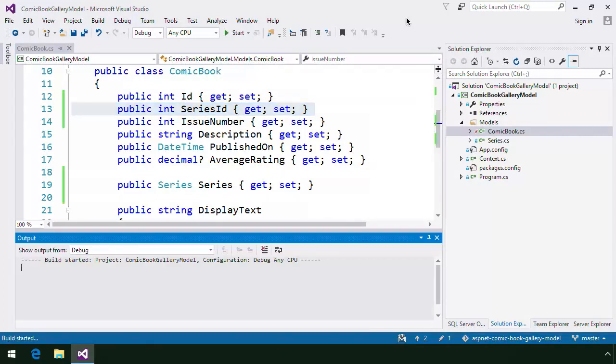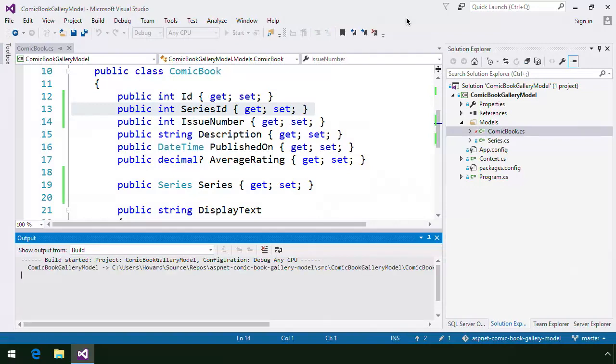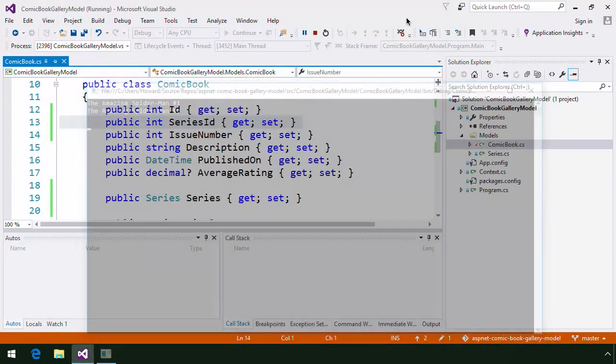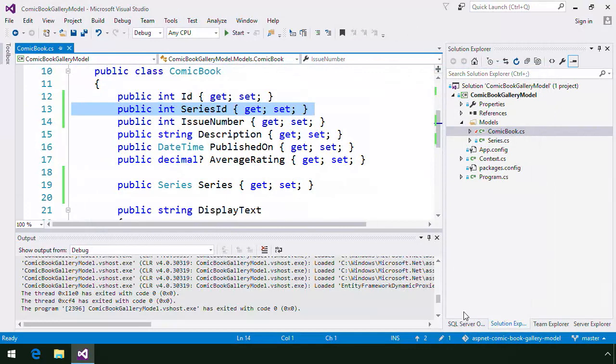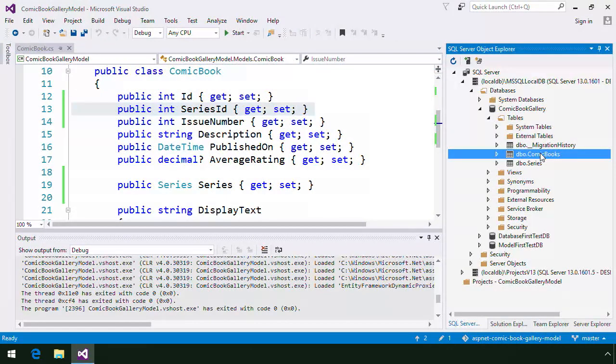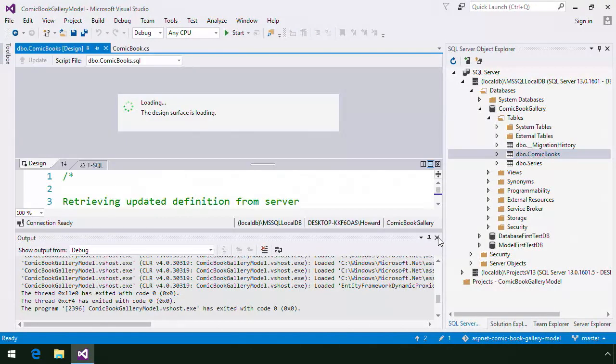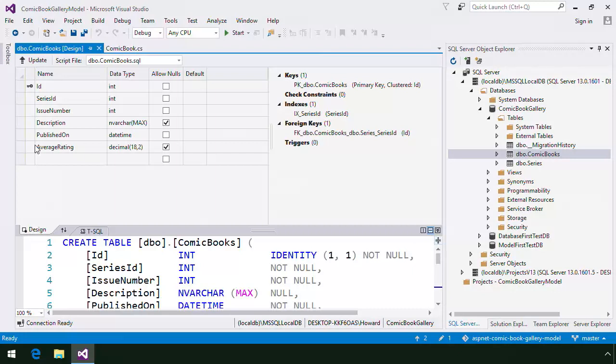Let's run our app one more time and verify that the comic book's series ID column is added and configured correctly. And here's our new series ID column, which no longer allows null values.